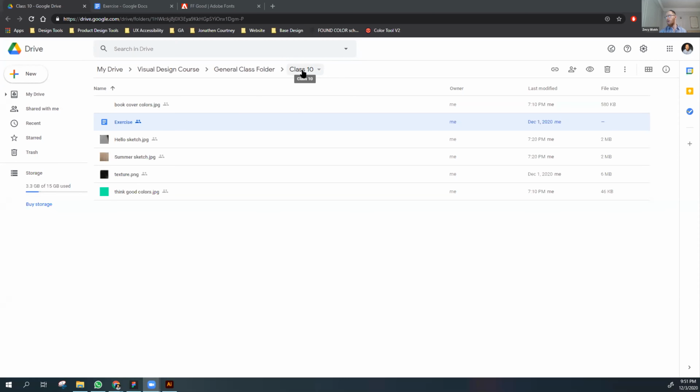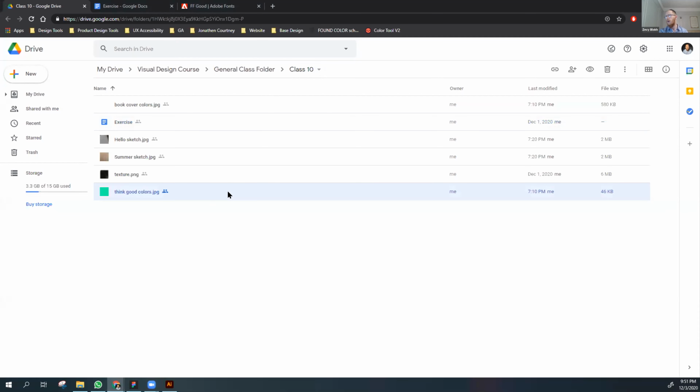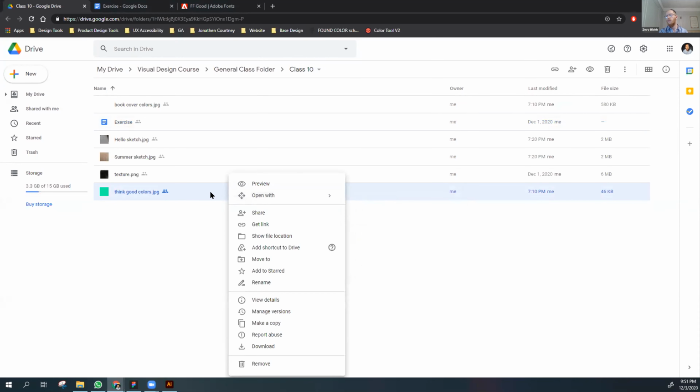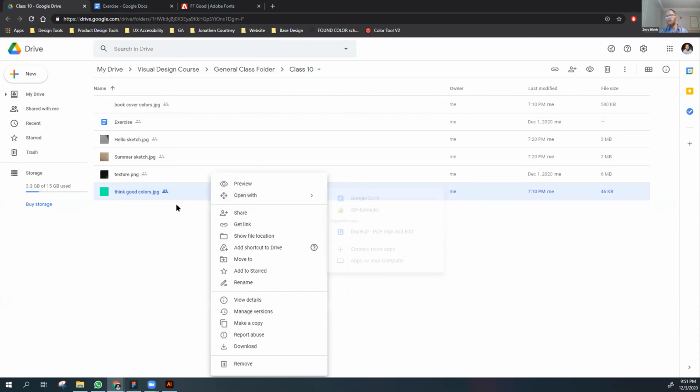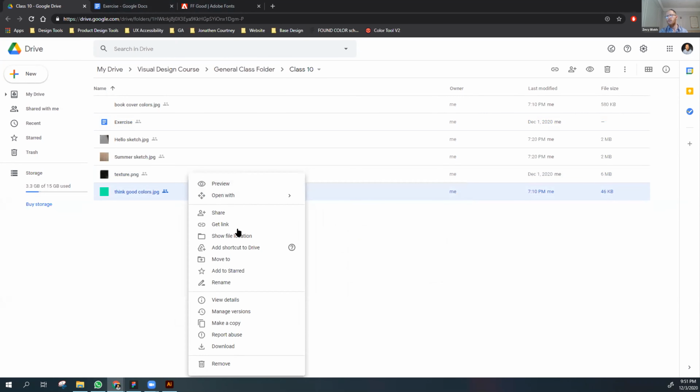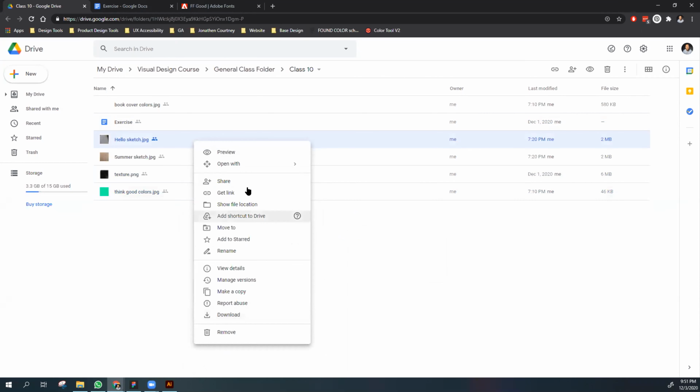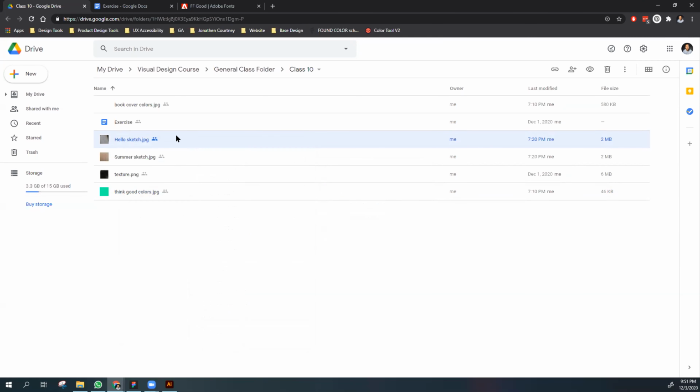Okay, good. There are a couple ways to download things from a folder. So one thing is to right click. What do you want me to right click on? Hello Sketch, let's say? Sure, that's great. So you select it and then it should become light blue. And how do you select it? Just clicking on it.